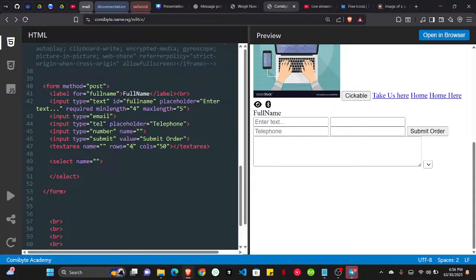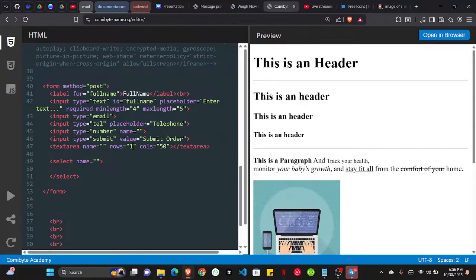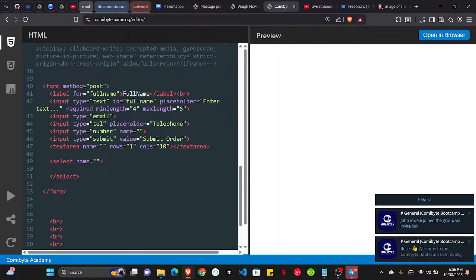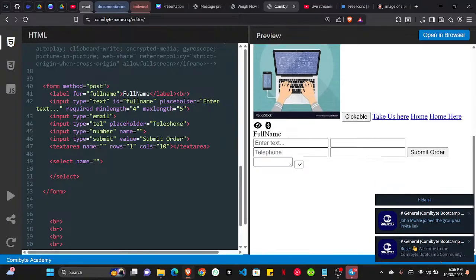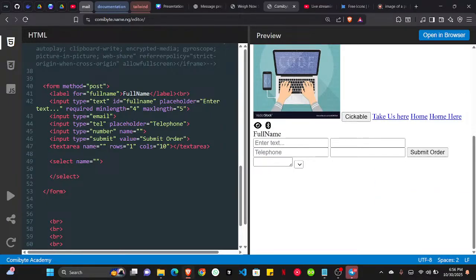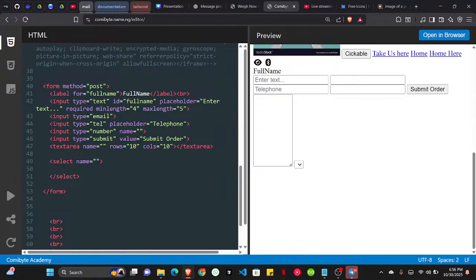We can increase the rows of our textarea, and we can also increase the columns of our textarea. Now, what do the rows and columns do? The rows and columns are basically used to increase how long and how wide our input is. So the row is the height, while the column is the width, as we can see.